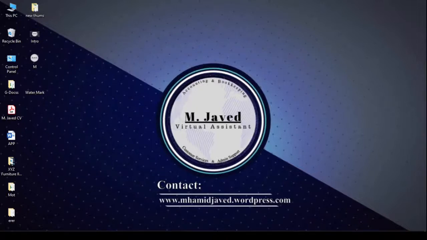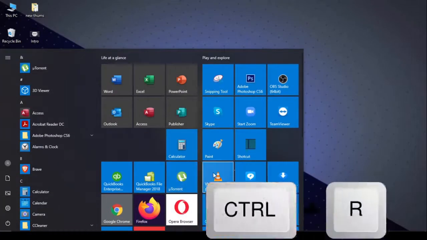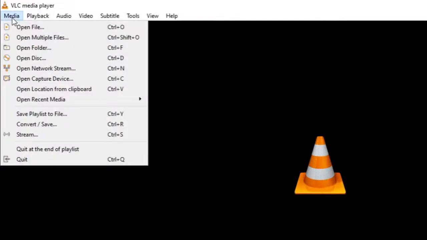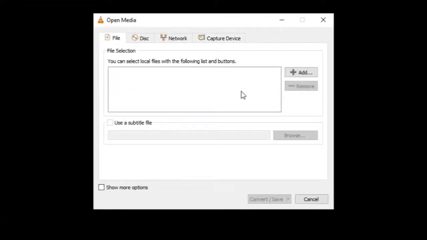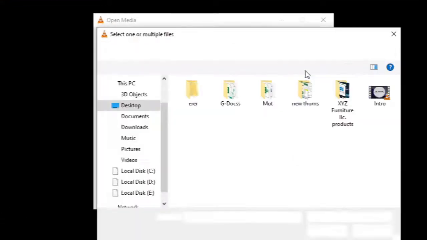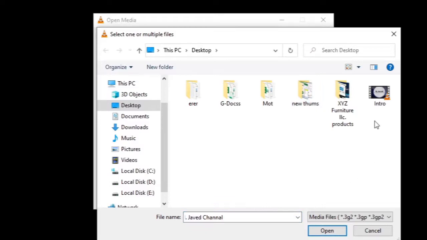Now just open the VLC player and press Ctrl+R or select Convert/Save option under the Media tab. It will open a small pop-up window, and under the File tab, click on Add to select the video you want to change.